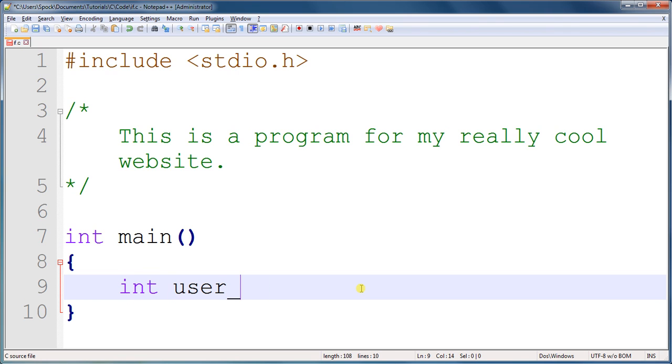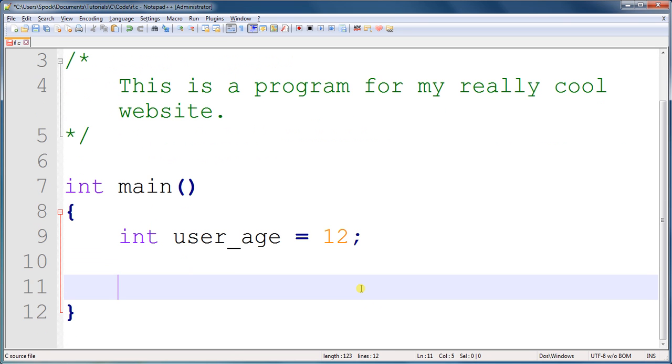Integer user age is equal to, okay, let's say he's 12 years old and he's using our website. Now, we need to see if his age is less than 13. We want to give him a message that says he has to leave the website. Otherwise, we want to give him a message that says, thank you for using the website. So this is how we do this.